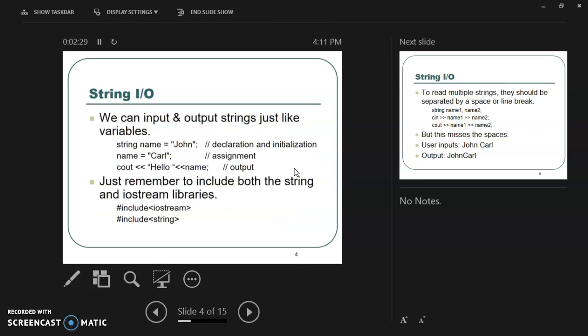We can input and output strings just like any other variables. As shown here, you can commit a particular string immediately into the box called name, or you can assign it later. You can declare it as John, or you can assign it later as Carl. Now name automatically becomes Carl instead of John, so John is omitted from the equation. And so when you output hello name, Carl will be there in your output. Remember to include both the string and iostream libraries, so you just put this on the top.